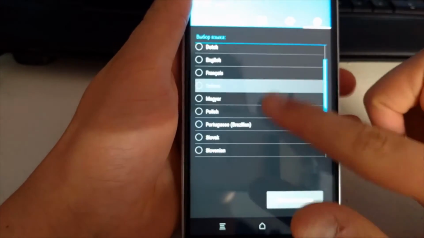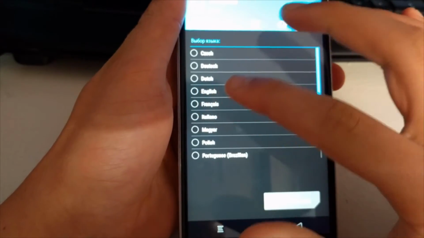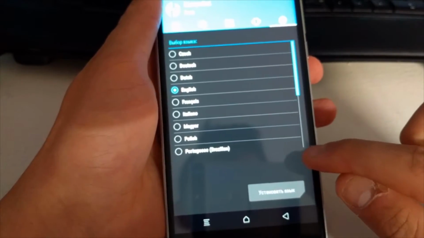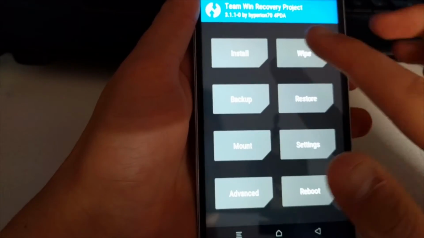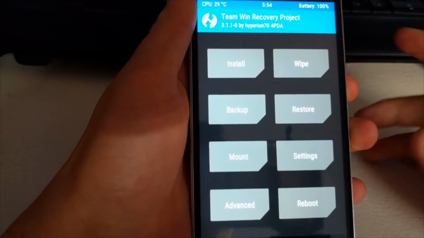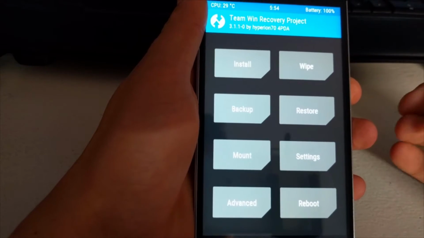And then just select your preferred language. I would prefer English just to stay with the tutorial, so English. Select English and then press this button here. This button will then change it to English, and I will have install, wipe, backup, restore, mount, settings, advanced, and reboot. If the recovery was automatically in English, well, you don't have to change it, obviously.